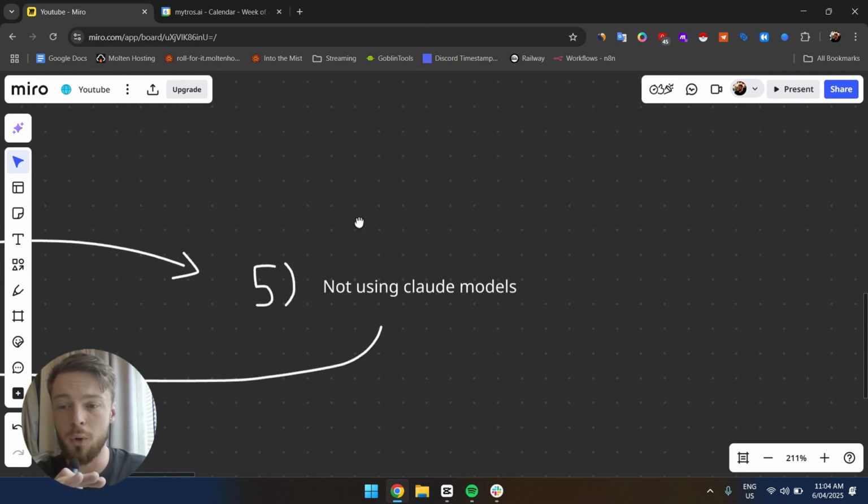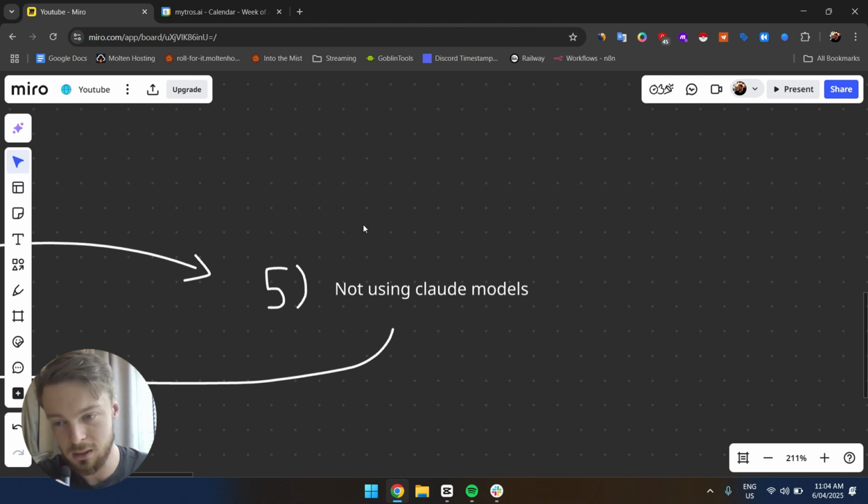Number 5, I wasn't using Claude models. So the gold standard for voice AI is to use OpenAI LLMs, either 4.0 or 4.0 mini. We found that we couldn't get it to be very conversational in its outputs. We found that 4.0 and 4.0 mini were quite stunted and robotic in their outputs, and it just created a very poor user experience.